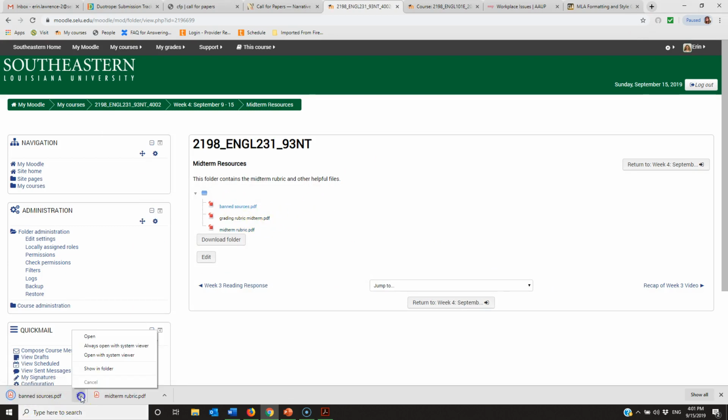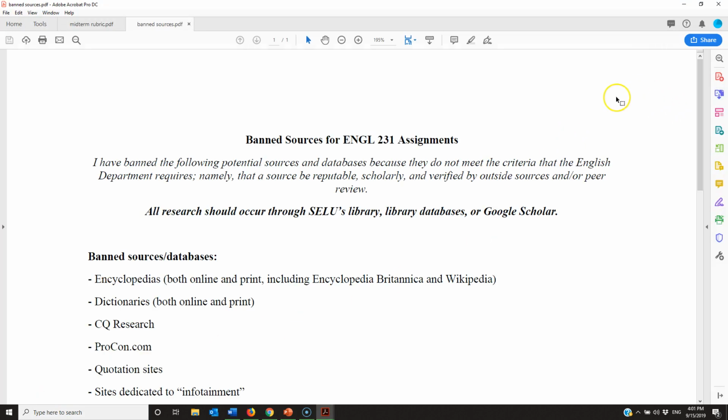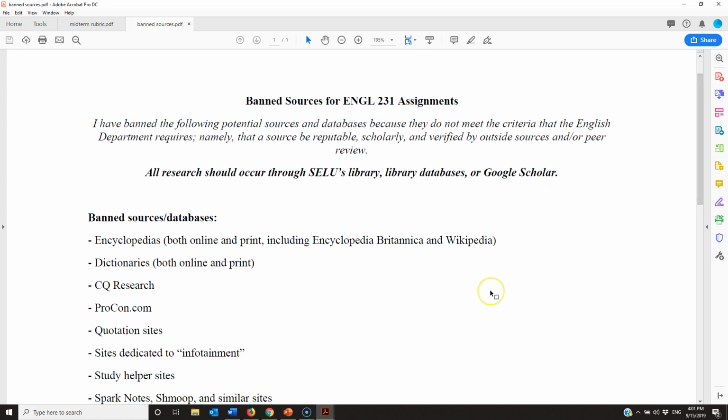I'm going to show you the banned sources PDF, and the reason why this exists is because students sometimes don't know what sources are appropriate, and also some students run into trouble choosing sources that appear to be good but actually aren't. So this is a list I've come up with. So your sources need to be reputable, scholarly, and verified, either by another outside source or by something like peer review. All of your research should be done through Southeastern's library. If you go to Southeastern's main webpage, you can access the library from there. The library databases or Google Scholar, which is just scholar.google.com.